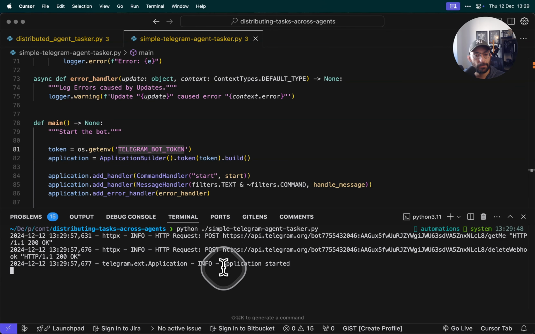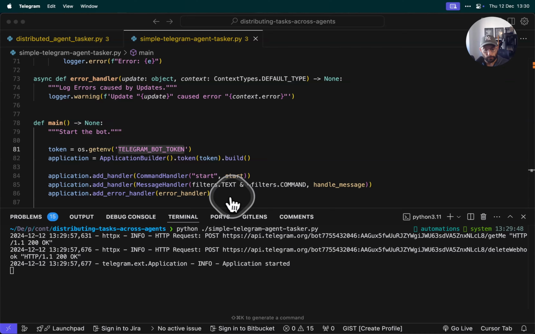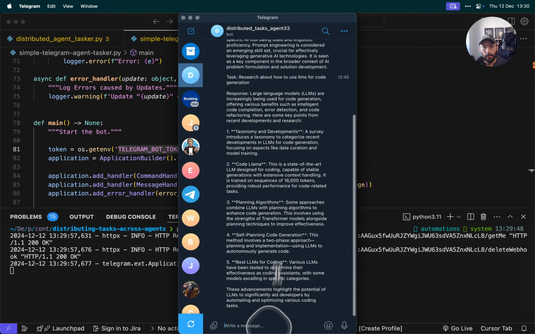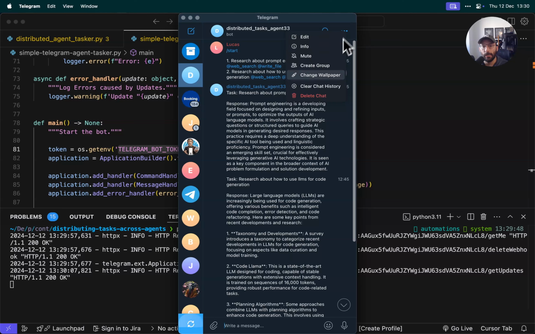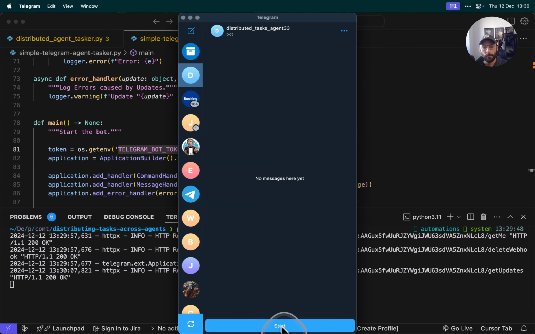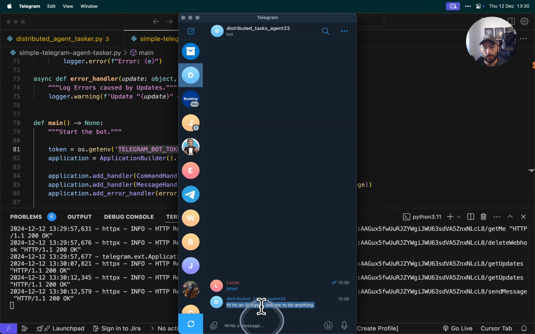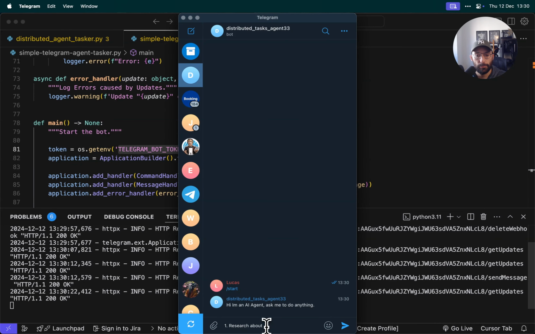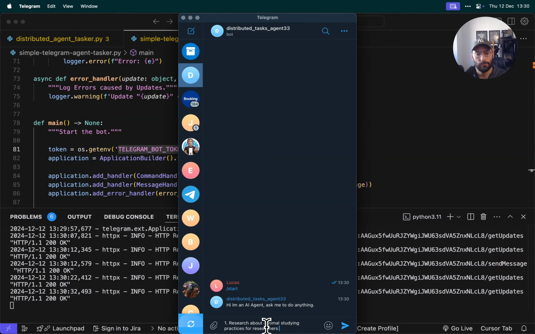There you go, folks. And now this application is starting, I can go to Telegram. So I'm going to open up Telegram. There you go. And I'm going to clear this chat history here. And now I'm going to execute a task. So first I start. As you can see, it sends me the correct message. So now I'm going to say, look, first thing is research about optimal studying practices for people using AI. I don't know, just some random task.